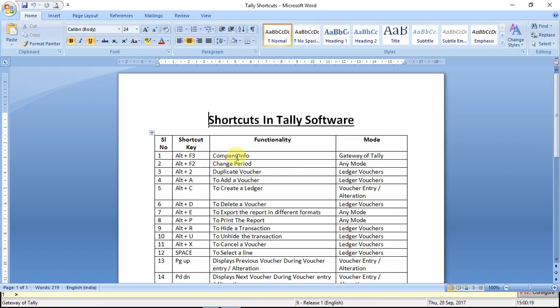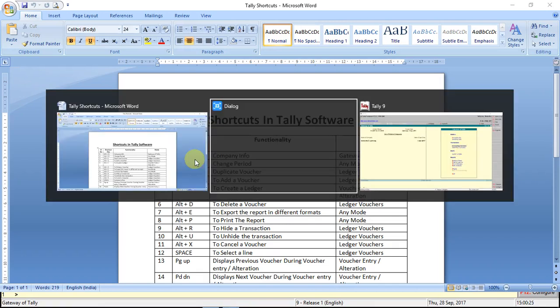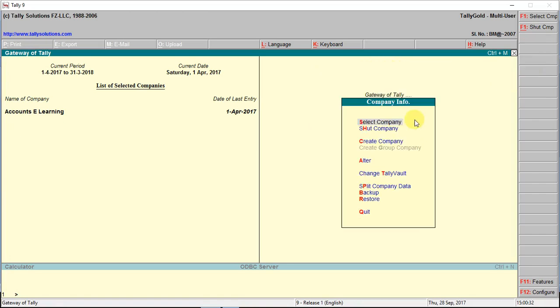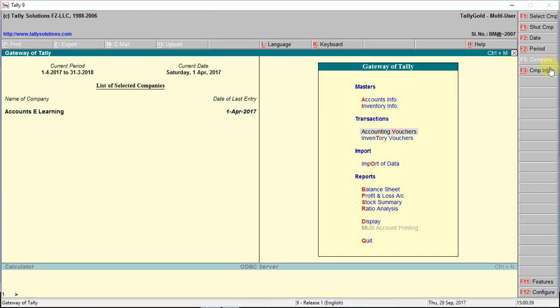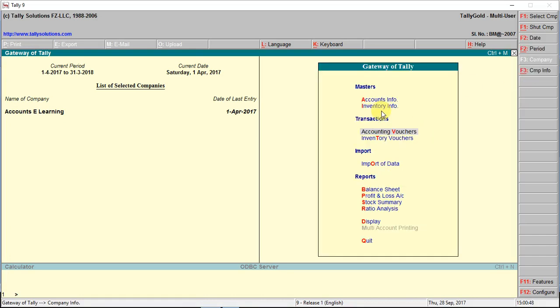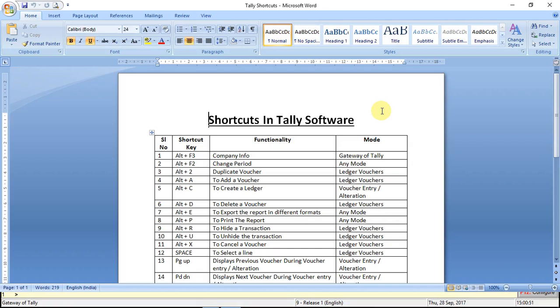First one is to select company info. You will use the shortcut key Alt plus F3. This has to be used from Gateway of Tally mode. You can use Alt plus F3 and it will go to company info mode. Or you can simply select company info from the right side using your mouse, and it will also go to the company info mode. So that's the first shortcut, Alt plus F3 for company info.